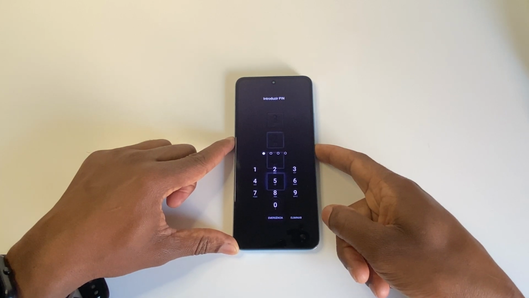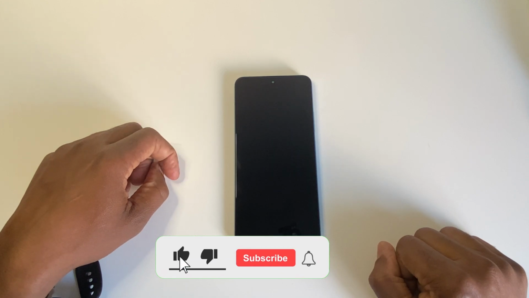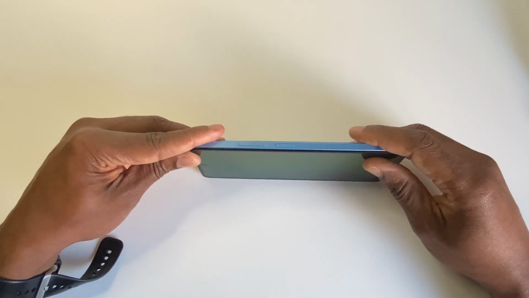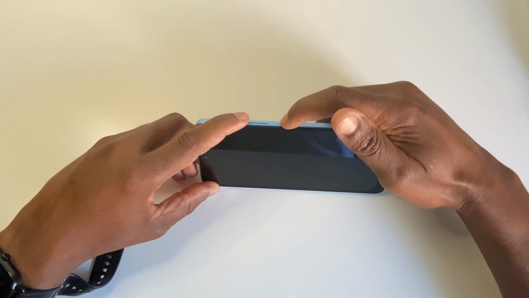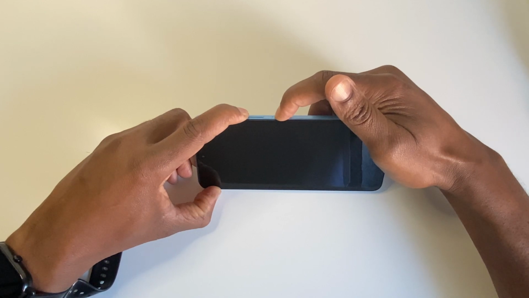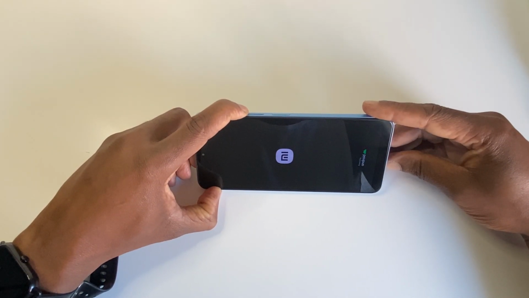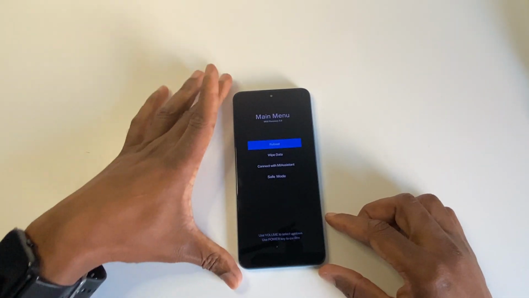So to do that, first of all, just switch off your device. Once it is switched off, you need to press the power key and volume up key together. Like this, once the device boots up and the Xiaomi logo appears on the screen, remove your finger from the power key, but keep pressing the volume up key. After a while, this screen will come.